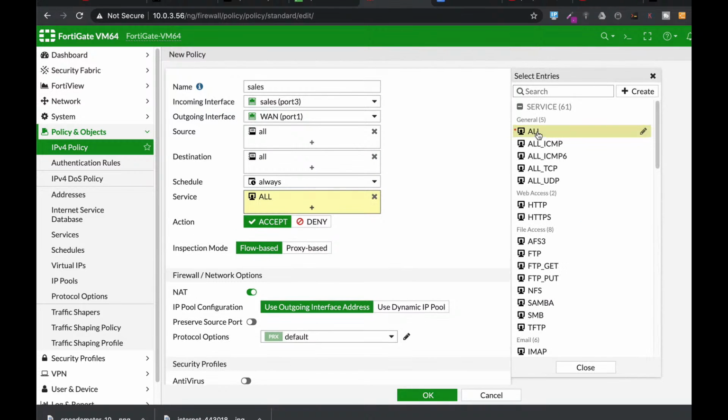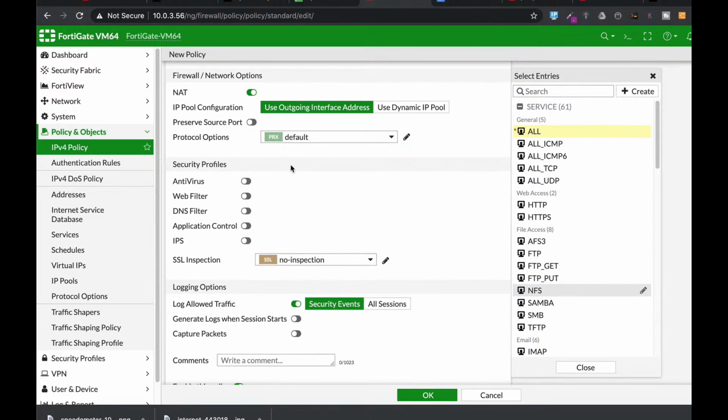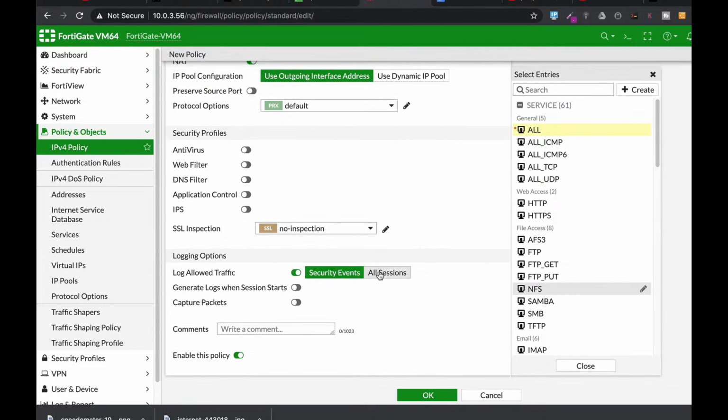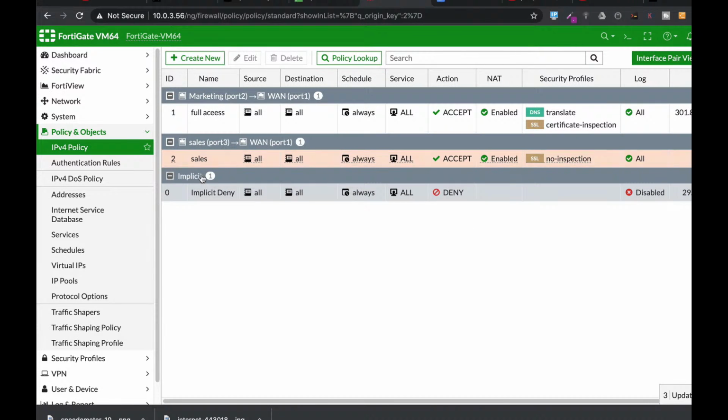In terms of service, we will allow any service, any protocol to go through this firewall policy. We will enable NAT. We will not use currently our security profiles. We will do it soon. And we will log just about every session, not only security events session. All right. So that's our sales policy.